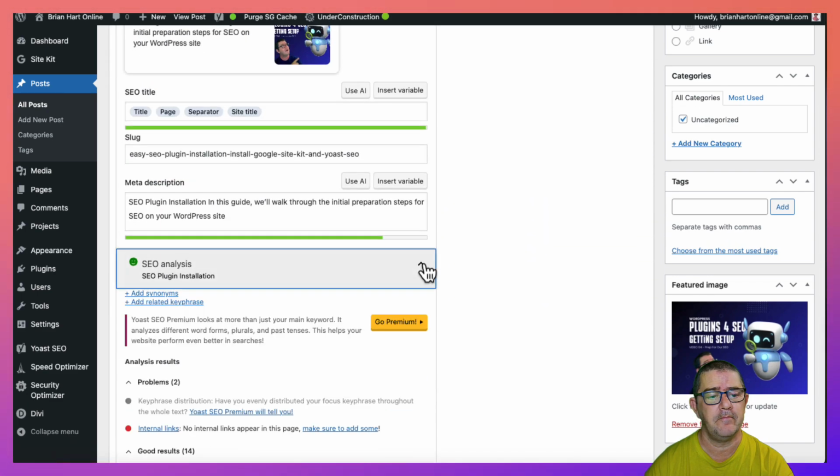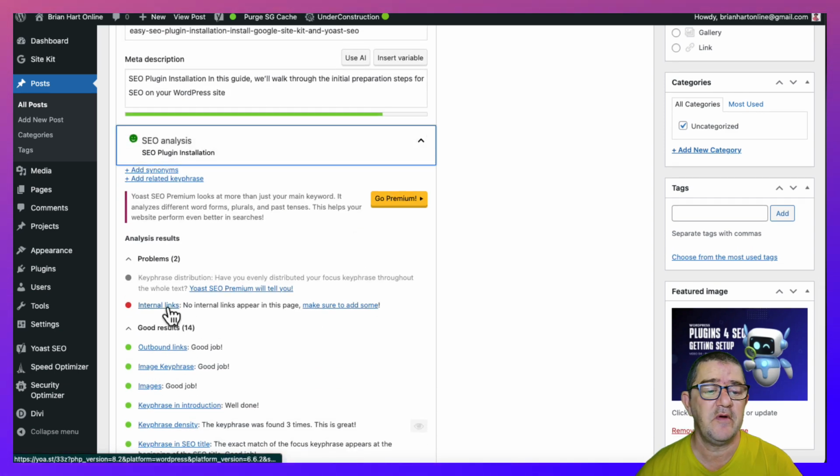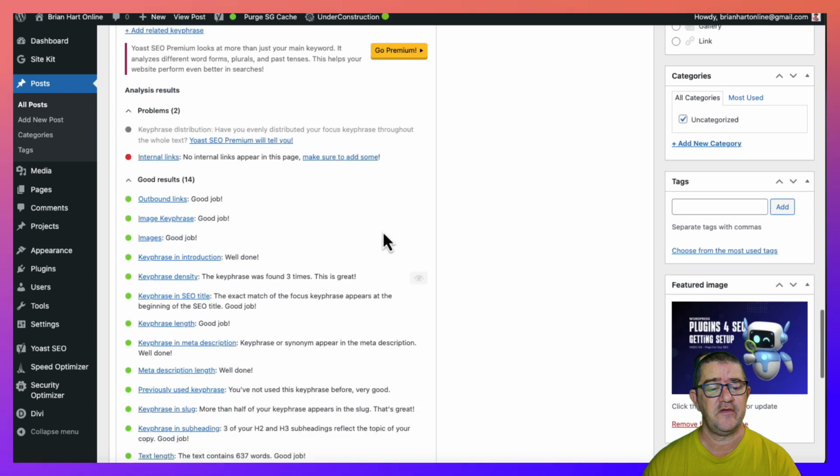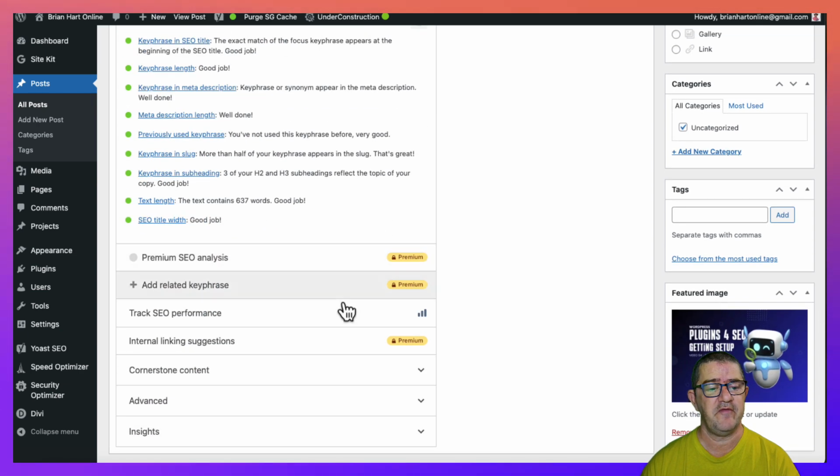So let's have one more look. There we go. So basically we just need some internal links. So this page is pretty much SEO'd. So that's good news. There are some premium features which we could use. We don't need to use.